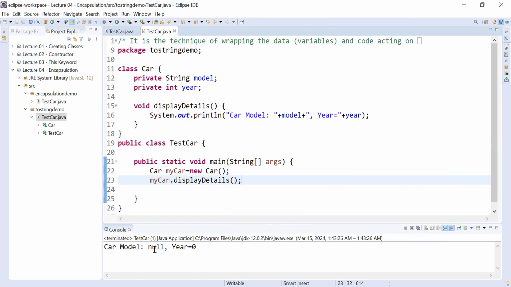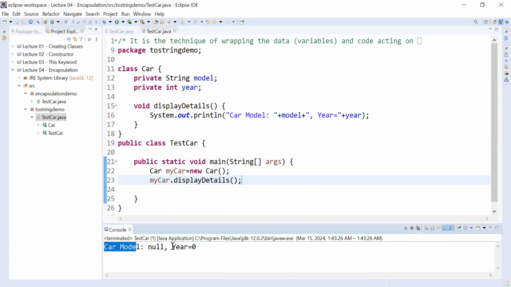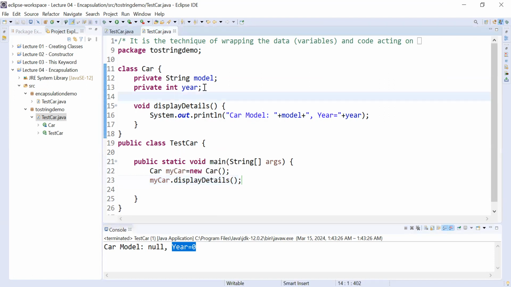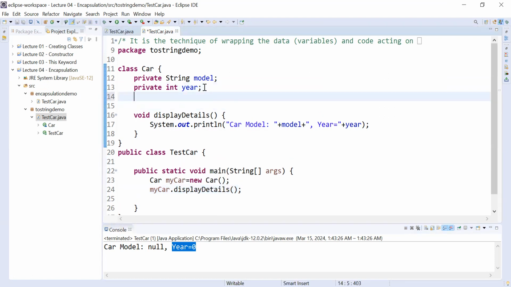So here let us run this program and you will see the output. It is showing the car model is null and the year is 0 because we have not initialized the values of the instance variable. So let us add a constructor here to initialize the values of the instance variable of a class.